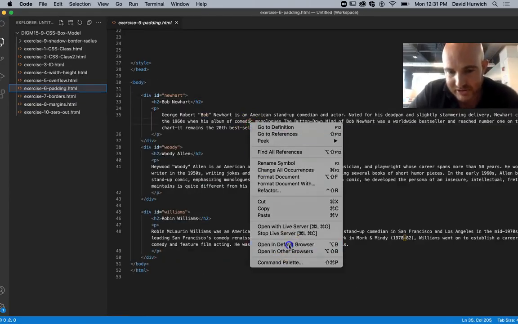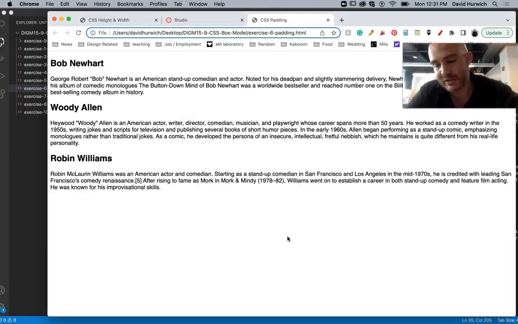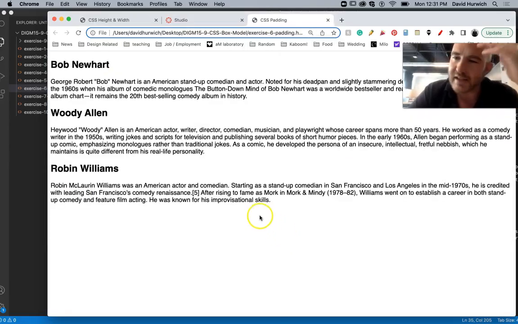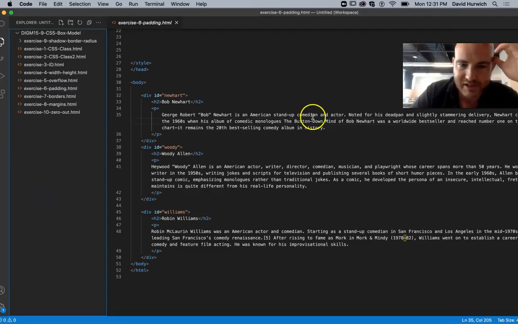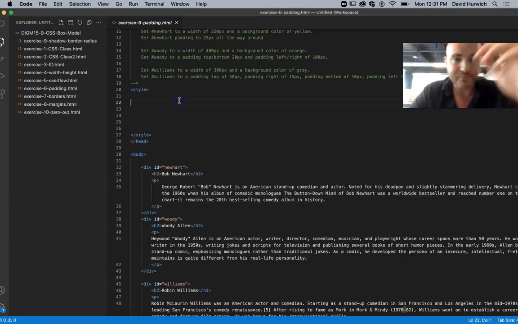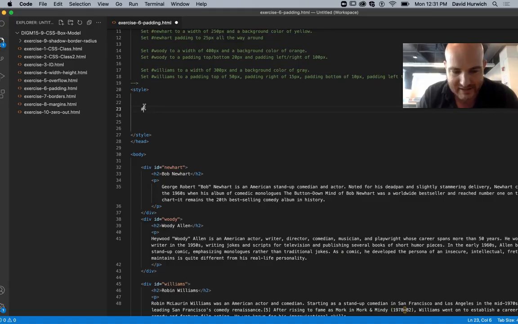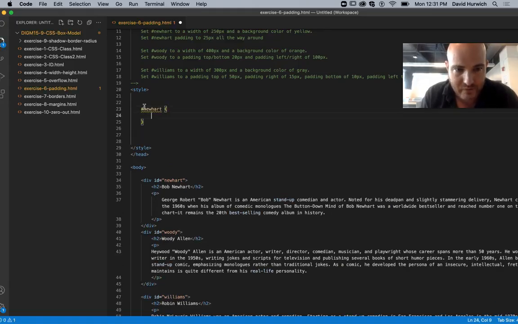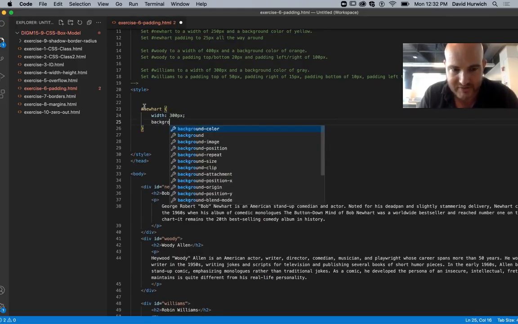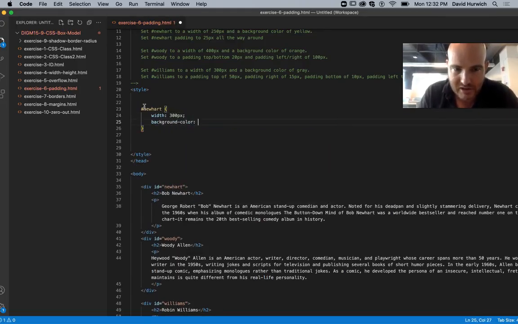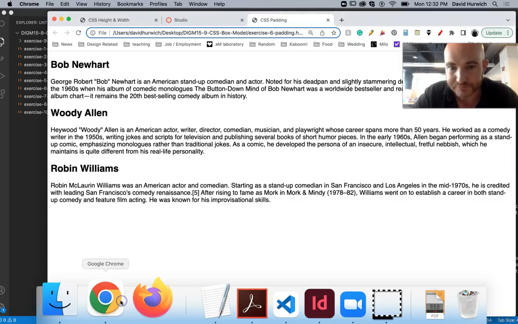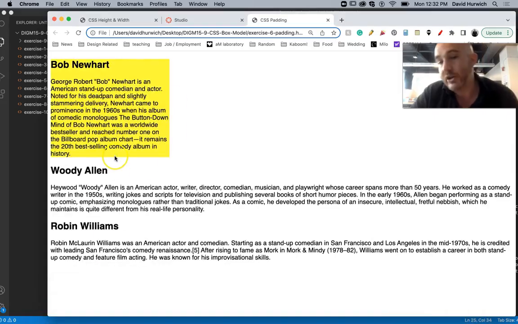So this is exercise 6. This is what it looks like. A couple of containers here about famous comedians of the 50s, 60s, and 70s. I'm going to select this Bob Newhart one, and I'm going to use an ID to select it. So I'll use Newhart, and let's give it a width of 300 pixels and a background color of yellow. Okay, I'm going to preview this. All right, so this is what it looks like.